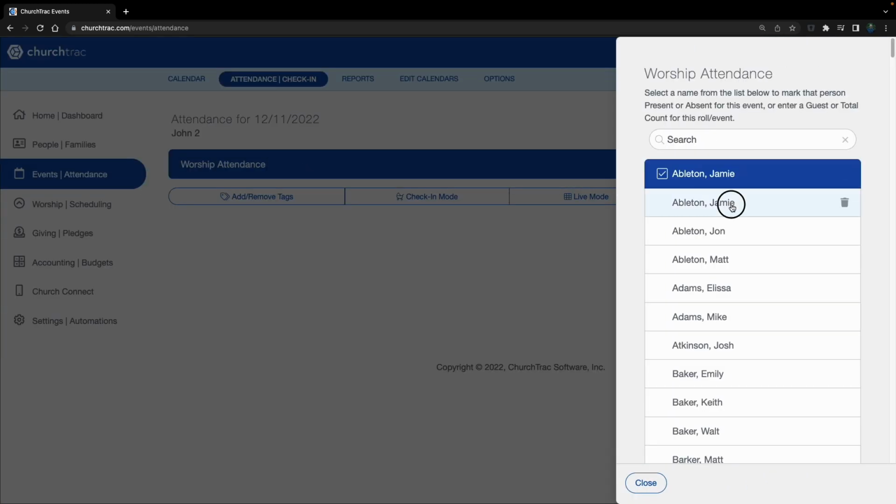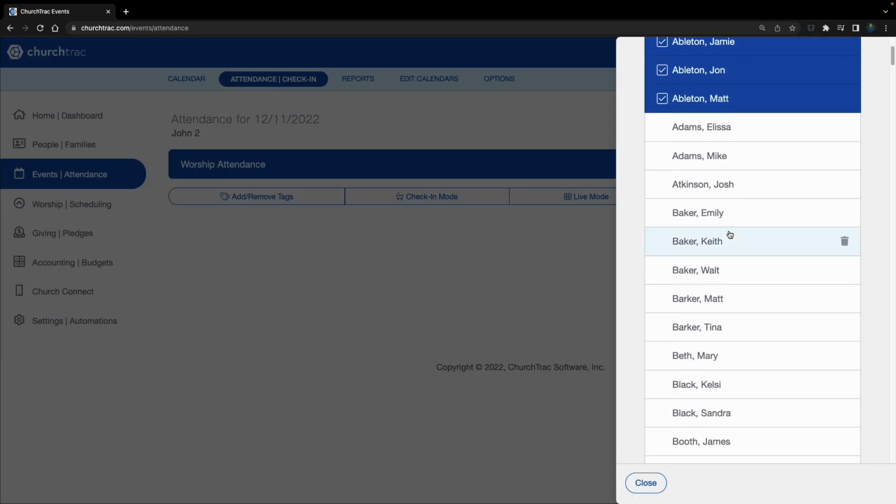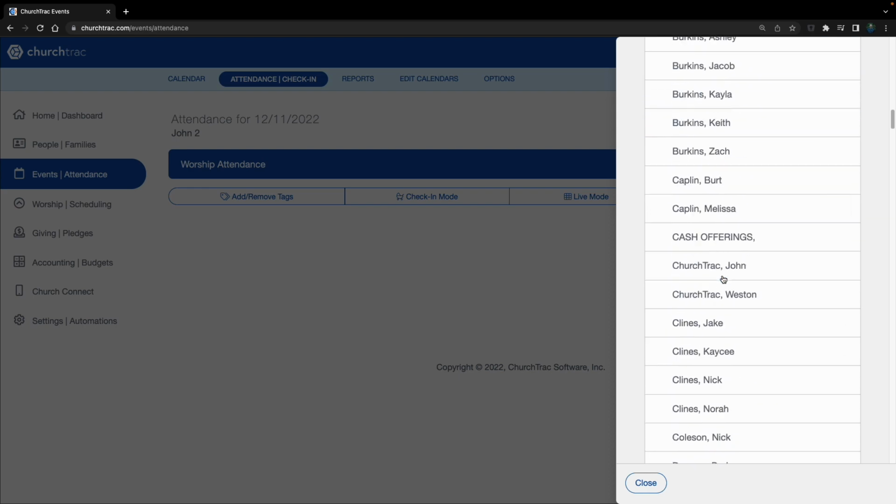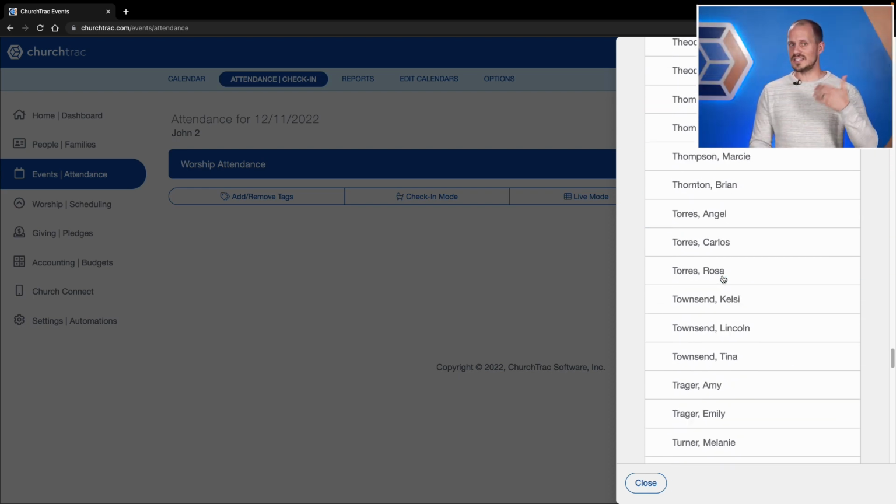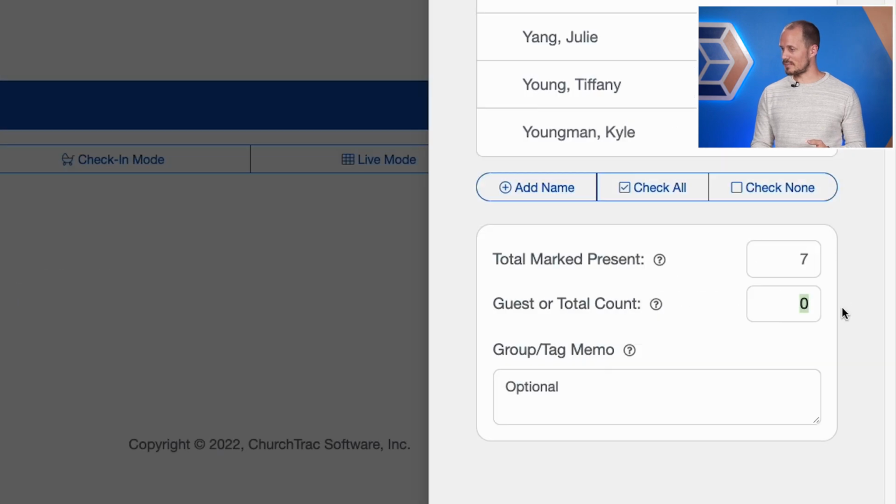Now all I have to do is just click on the names of everybody present to indicate that they were there that day. And once I've scrolled through this entire list and checked everybody off, at the bottom I also have the opportunity to enter a guest count. So let's say 5 non-members were here that day.